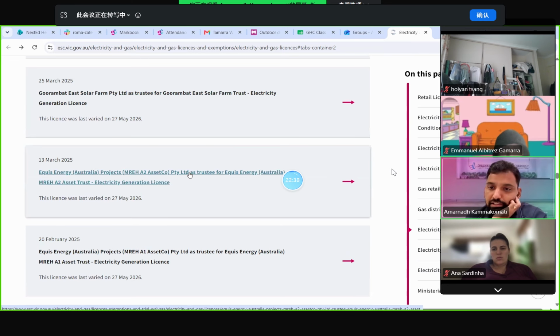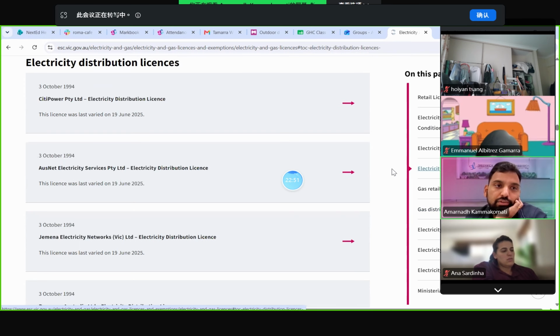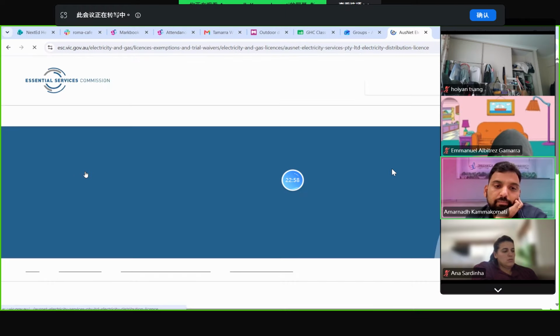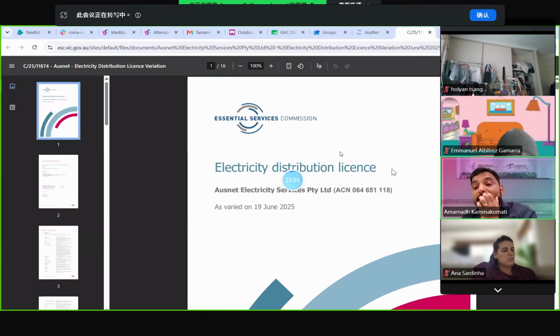Or to simply navigate, you see on this page, electricity distribution licenses and the gas distribution licenses. If you just click this one, it should be redirecting you to that page right away. So once you go to the electricity distribution licenses, then AusNet Electricity Services Private Limited, then go to the resources, download this page. Then you should be getting this one. So it got the ACN numbers.